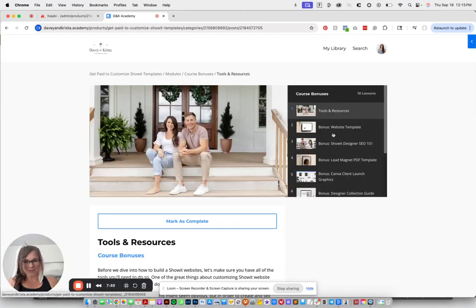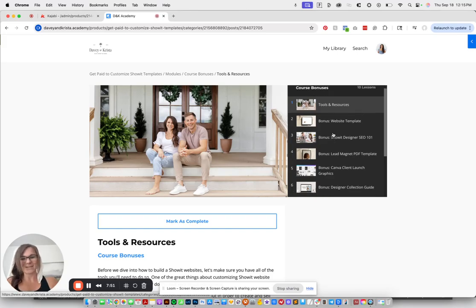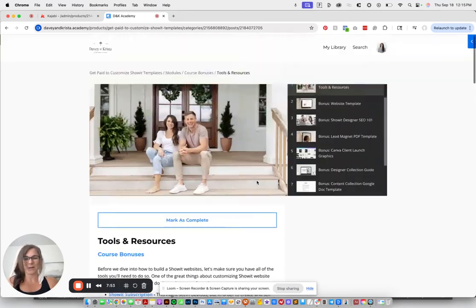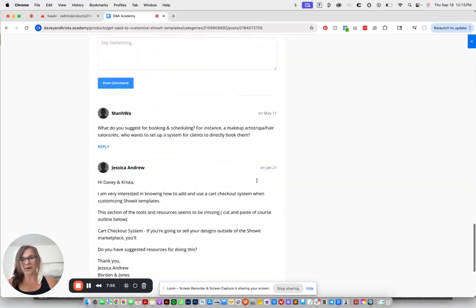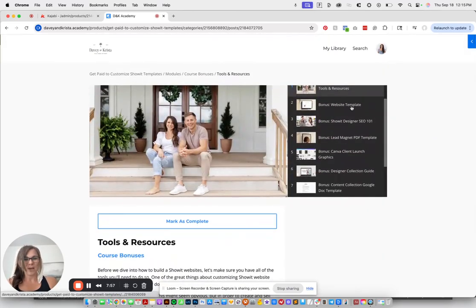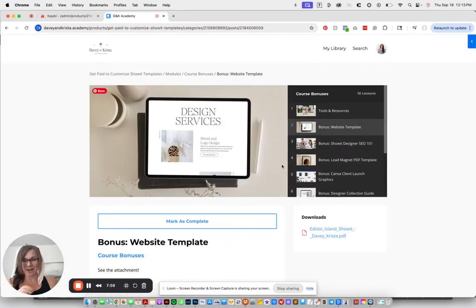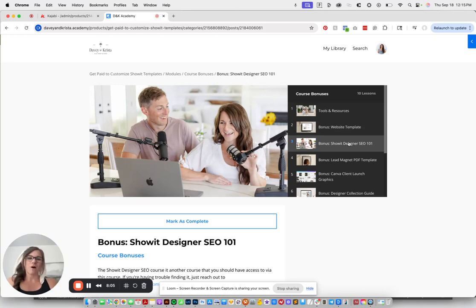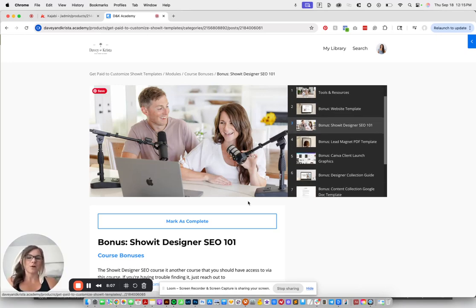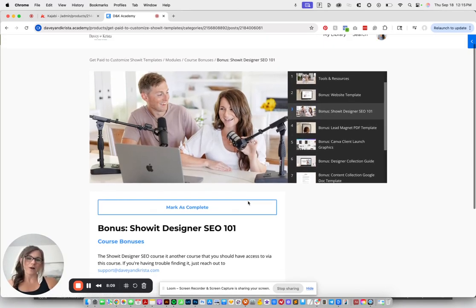And then we get to the bonuses, which is always fun. So we have different tools and resources that we mentioned in the whole course. They're all kind of consolidated there. We have a link to the Adesto website template for you to use for your website. And so that's in here. We have our bonus SEO designer one-on-one. So that's another course that you'll get access to. And this kind of gives a basic overview of if you don't see it in your account, how to find that.